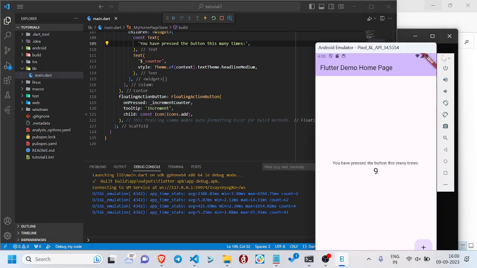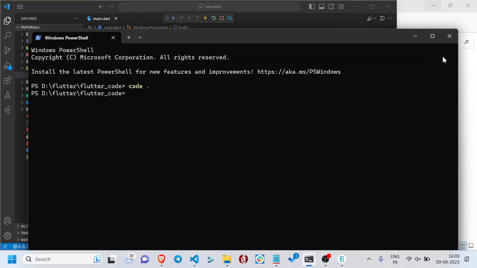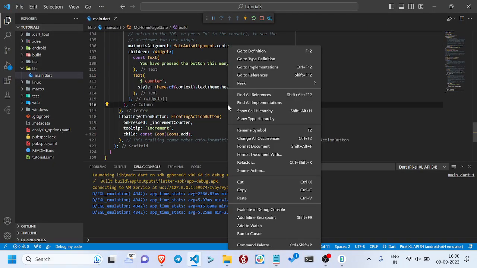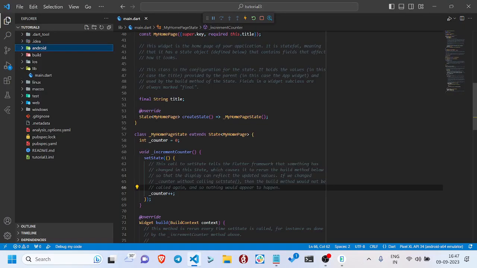We just minimize it. What is this? Okay, this is the Flutter. And by the way, you can save the code as it is. Now let's talk about the file structure. So let's look at this folder structure. Let's zoom in a little bit.